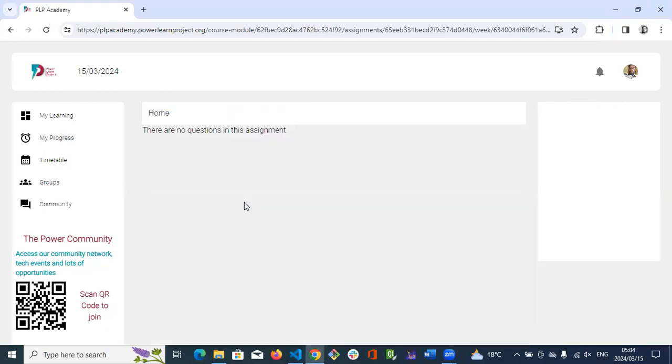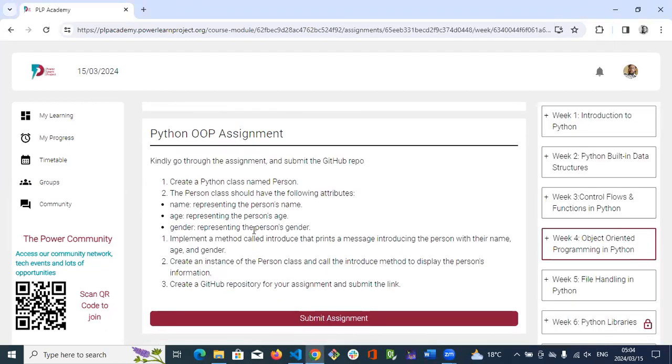Today we're going to try to do the week 4 assignment. The week is based on OOP, which is object-oriented programming. It's on abstraction, polymorphism, encapsulation, and inheritance. I think today's assignment will be on inheritance, where we inherit the class. Sorry, where we inherit the class of introduce to print the class information.